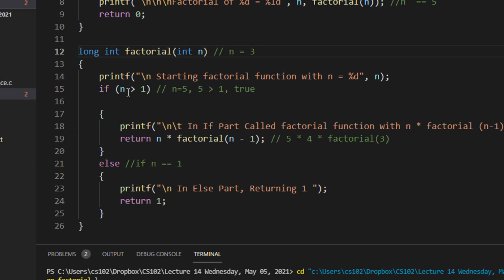So when n is equal to 3, 3 is greater than 1, again the if condition is true. So what will happen? I will return 3 multiplied by factorial of n minus 1. n in our case was 3, so this becomes factorial of 2.